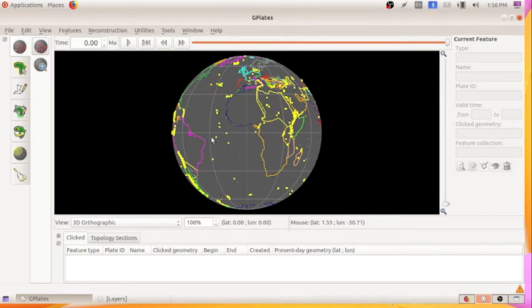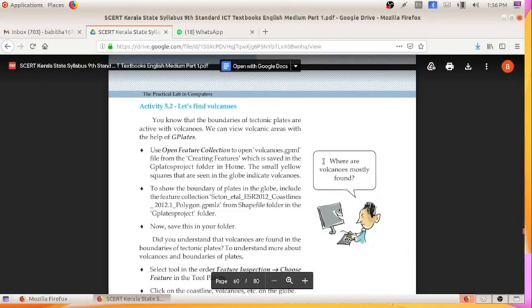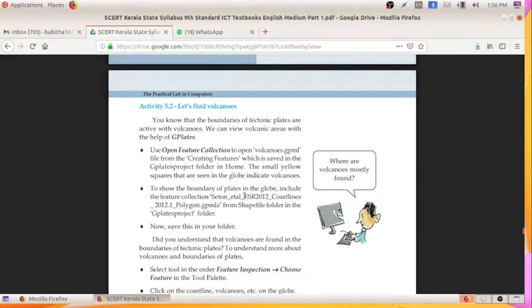Okay, so this represents the volcanoes that you can see here, and in this way we can find the volcanoes with the G-Plates project by using the G-Plates software. And if you want to see the boundary of the different plates in the globe, that is also possible.